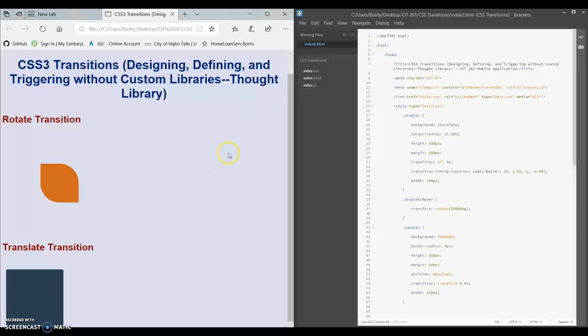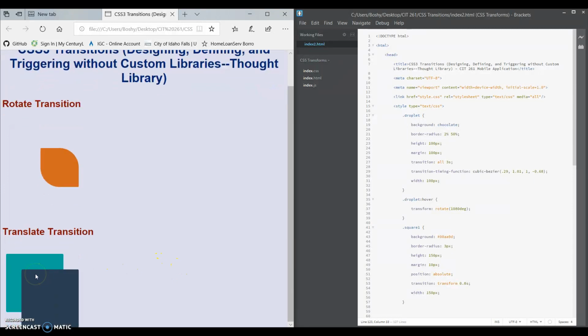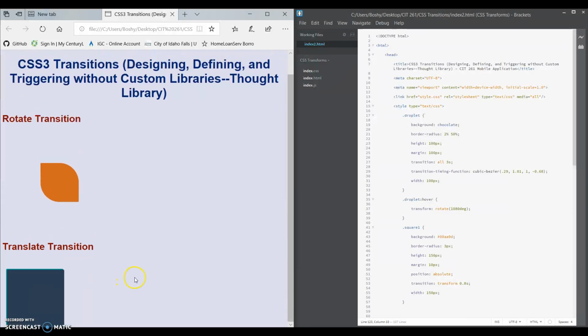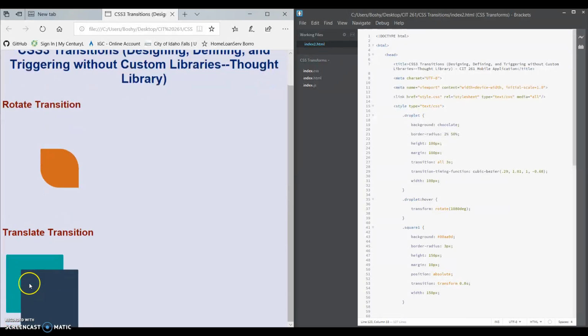First, I have demonstrated a rotation transition, and I have a translate. I want to go over the translate first because I want to spend the most time on the rotation. So my translate, let's go ahead and take a look at that in action. Pretty self-explanatory on a mouse over function. You can see what happens here.